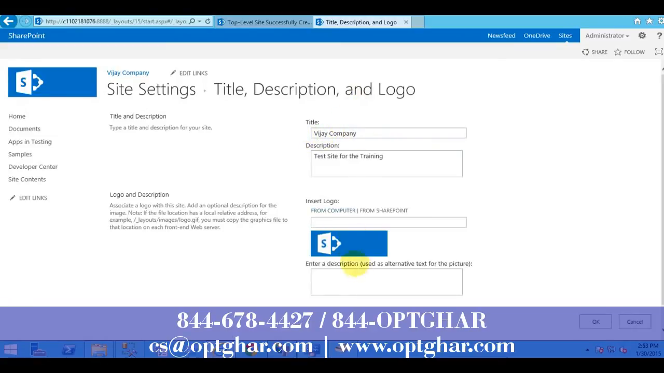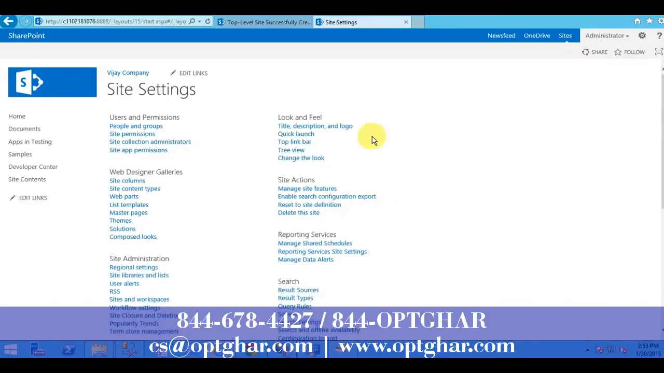You can change it here, and the logo also you can change here. You can upload from your computer and change the logo, that is your wish. From SharePoint also, for example, if you have uploaded any image into the documents library, you can attach that image and set it as a logo. Okay, just cancel it. And this is the quick launch menu. We will discuss all these things in a different video on site settings.